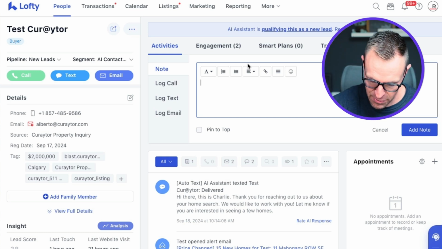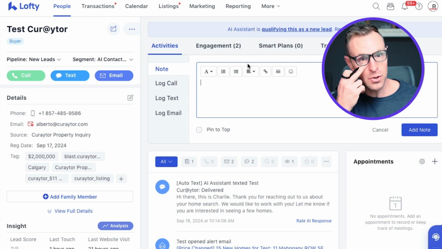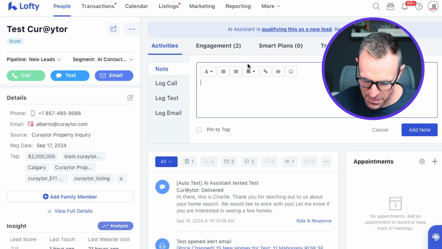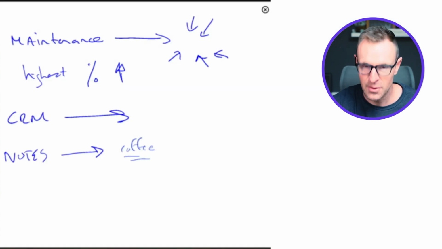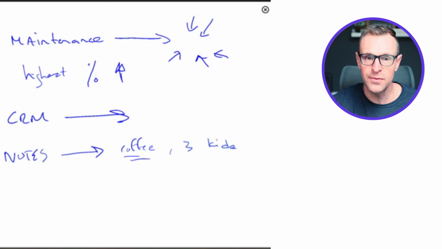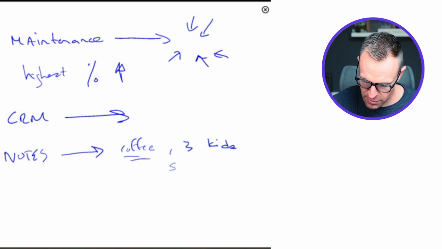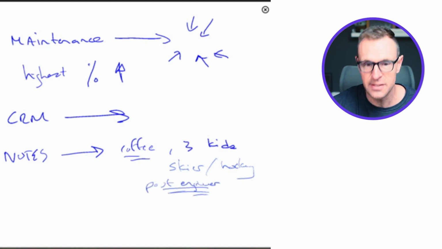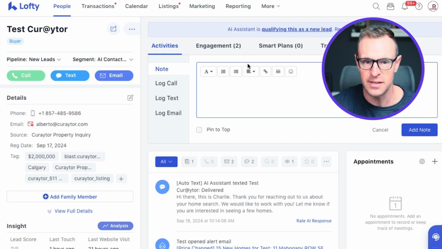Some common things that I would use, if I'm out showing with somebody and they're in my CRM, and maybe you'd take them around in your car. What if you knew the type of coffee they made? What if you learned that they have 3 kids? What if you figured out that they're also a skier, or a hockey player, or a past engineer? Whatever it is, you're going to want to take notes, because I know you're going to forget about this over time. So again, this is what it would look like.